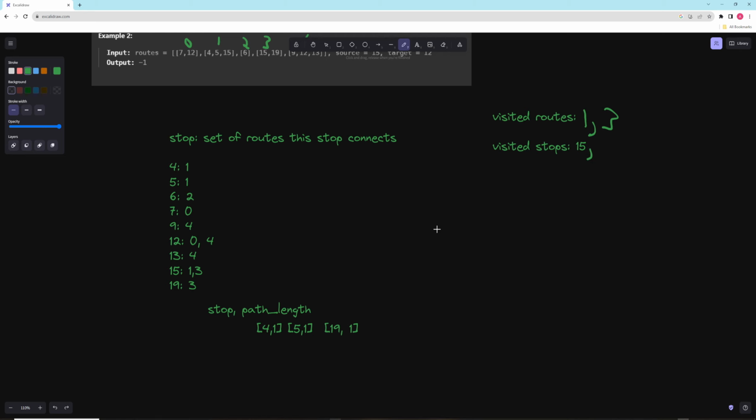Because a shortcut for a BFS where every path length is 1: as soon as your thing is in the queue, you can mark it visited. It's not like a heap. If every path length is 1, if something is in a queue first, you don't need to add it again. Okay, so we visited 15, 4, 5, and 19.